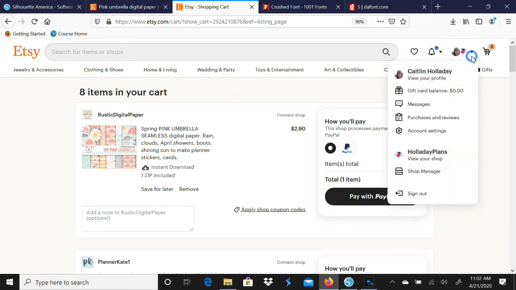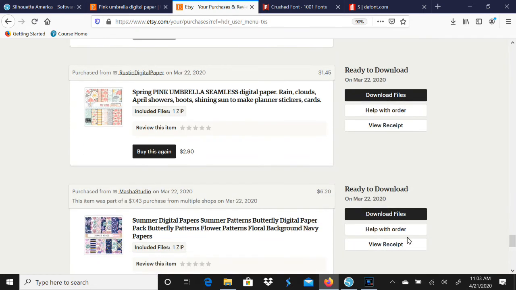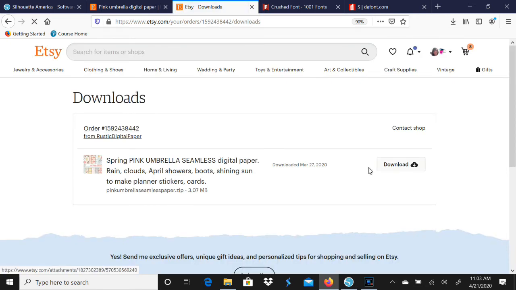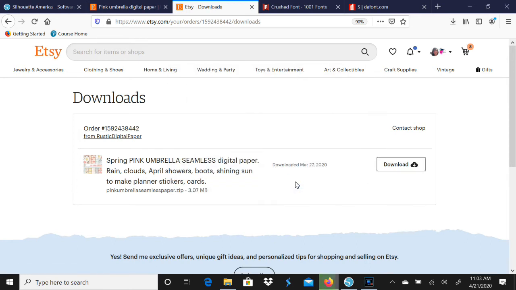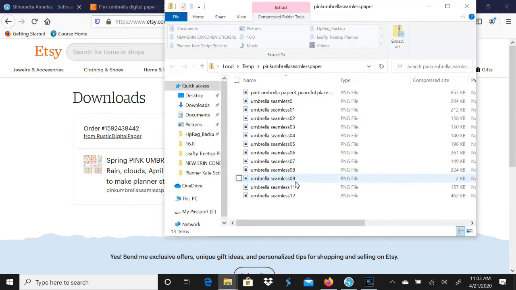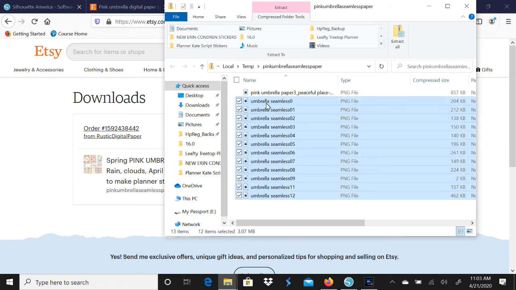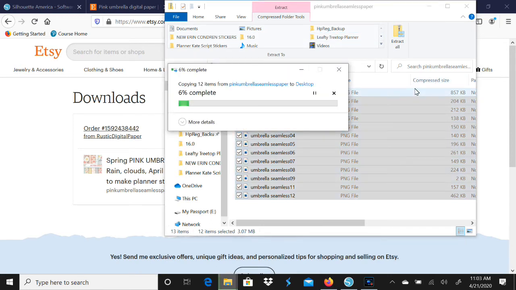So then in order to download the paper, once you purchase it, you go to purchases and reviews. Go to your purchase reviews, you find where your digital paper is and you click download files. So once you click download files, it's going to come up like this, and then you go ahead and click on download again, depending on how your computer downloads files. I just say go ahead and open within a Windows Explorer because then it will open the window right here. And then all I do is I will copy and paste this all to my desktop. So now it's copying 12 items over to my desktop. Sometimes it takes a little bit, but not too bad.